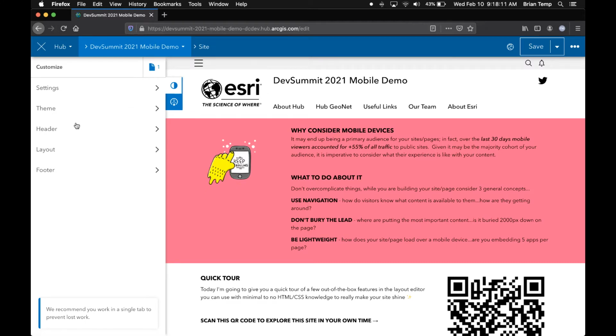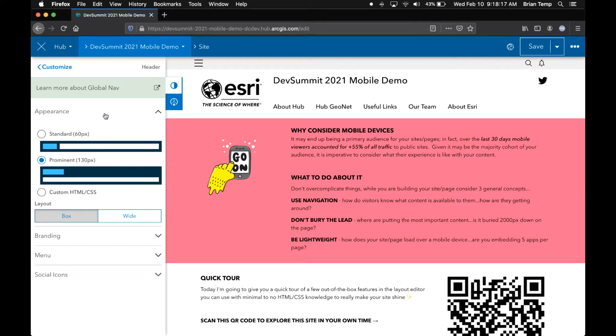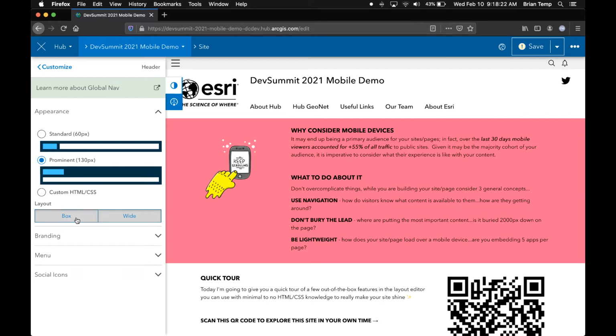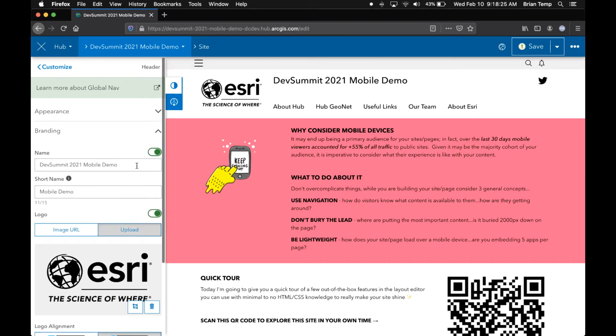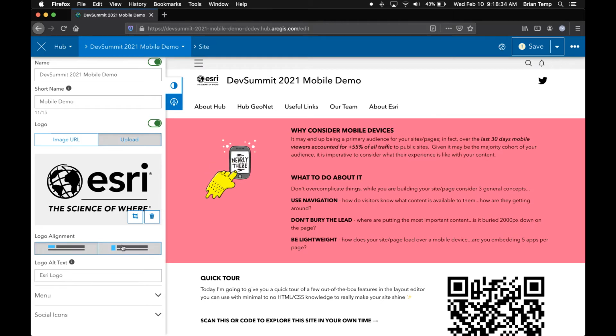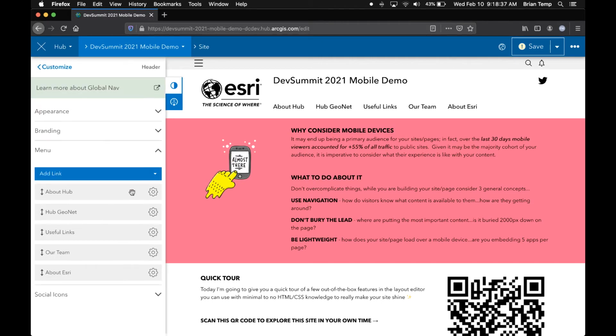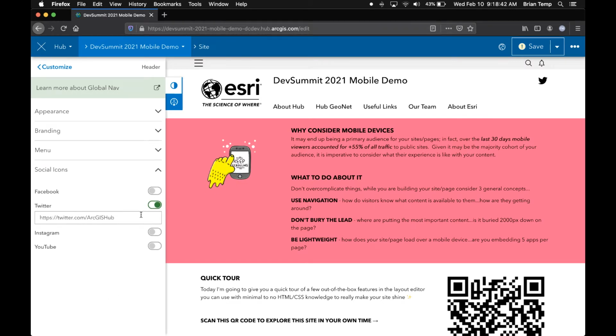To edit your header, you can see over here in the side panel. Let's click that header selection, and this is where you can customize the appearance. Go wide, go box, define the branding, turn off branding, turn it on, change the alignment, and configure your header's menu links, plus finally, your social media. So I really want to focus particularly on the header menu links and the interplay between the logo itself and the name of your site.